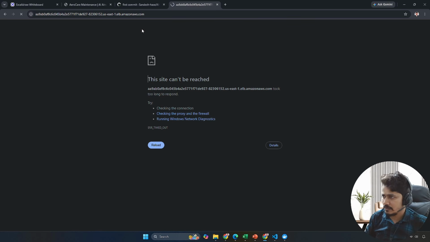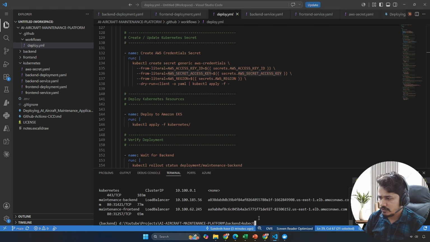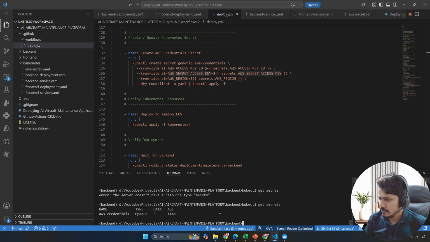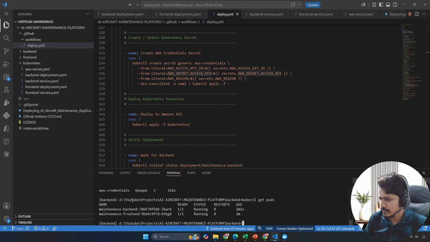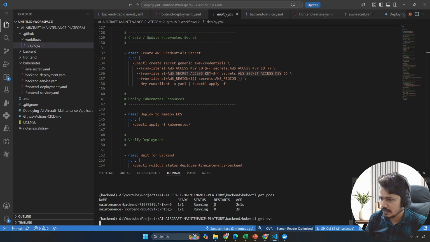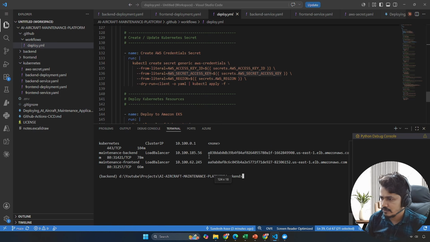Some issues, we'll fix it, no worries. Let's check what's the problem. First of all, let's check whether the secret is created or not. kubectl get secret. Okay, secret is also there. Then let's check what's the problem. So kubectl get pods, and I think the problem is with... Let's check whether backend is running first. So kubectl get svc, and we'll check the backend application first.